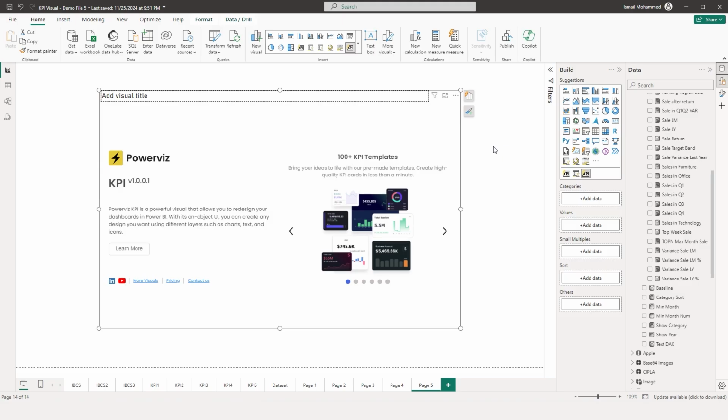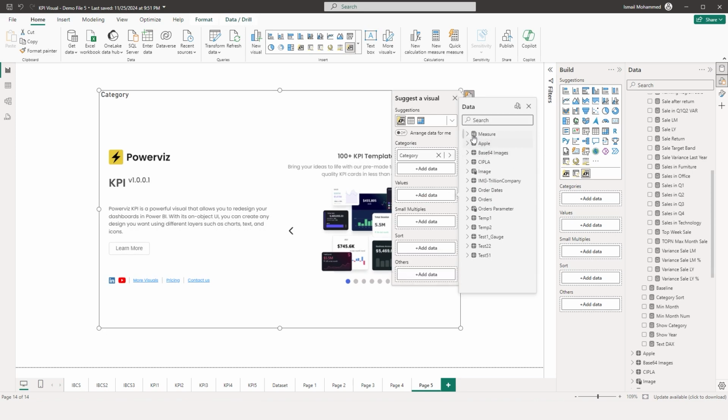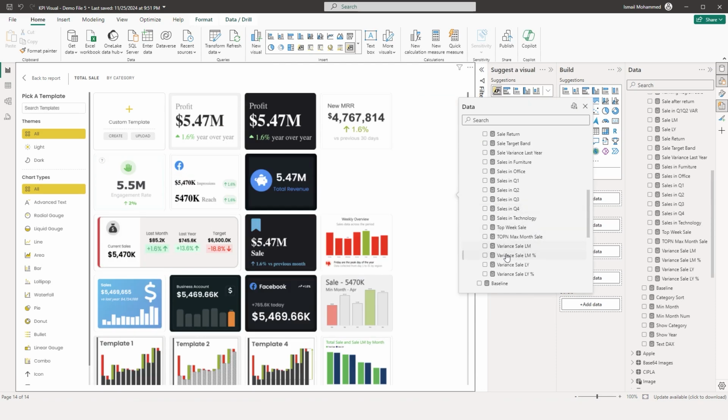Let's get started. I've added the KPI visual to my Power BI report. Let's start by adding in some of the key measures and categories into our data here. I'm going to bring in the category field, and then in the value section, I'm going to bring in quite a few fields like the total sales amount. I would like to also bring in the variance sale last month percentage, last year, and then last year percentage.